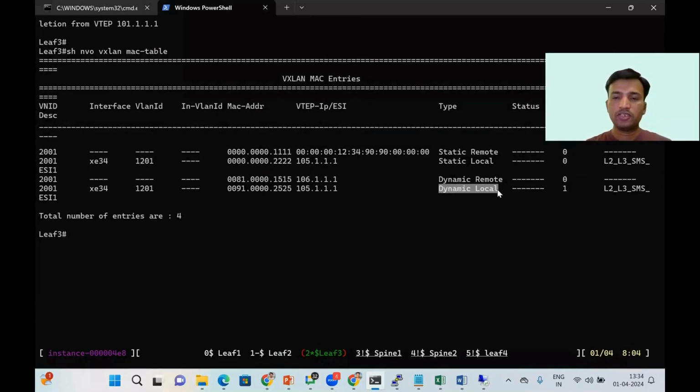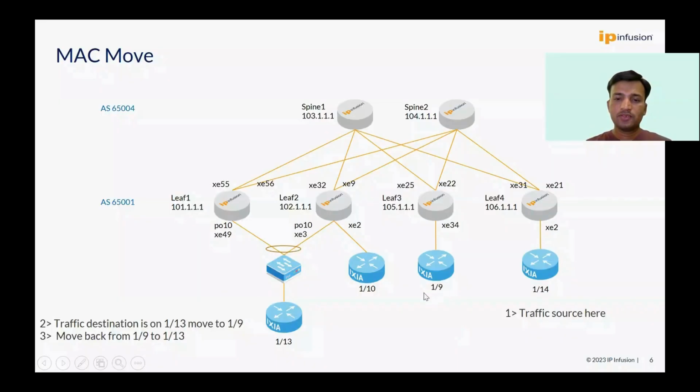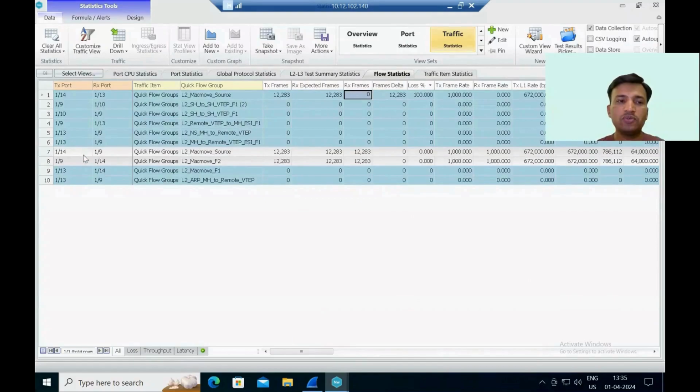So here it has learned because we sent it from 1/9. So hence this is local and the MAC move count is 1. So now the MAC is here. Now again we will try to move it back to 1/13 and see that it is happening properly. It was here, the MAC was. So the traffic was taking this path. And now we will move the MAC back to 1/13 and we'll see what will happen. Before moving to 1/13, we could see that 1/9 is actually receiving the traffic.